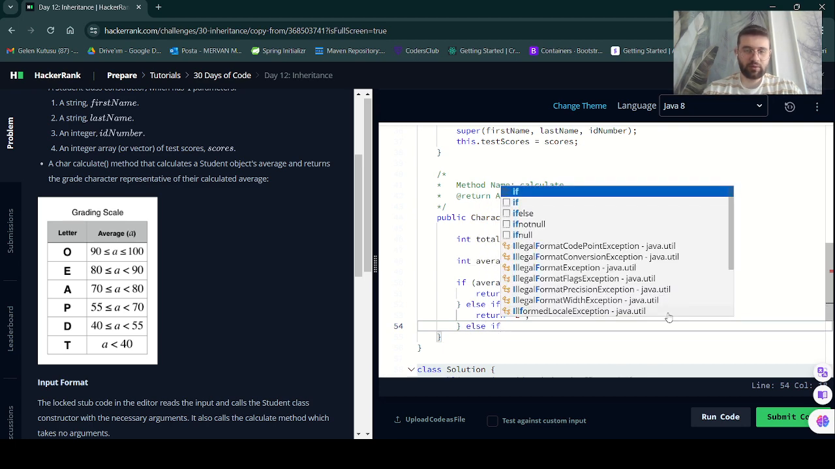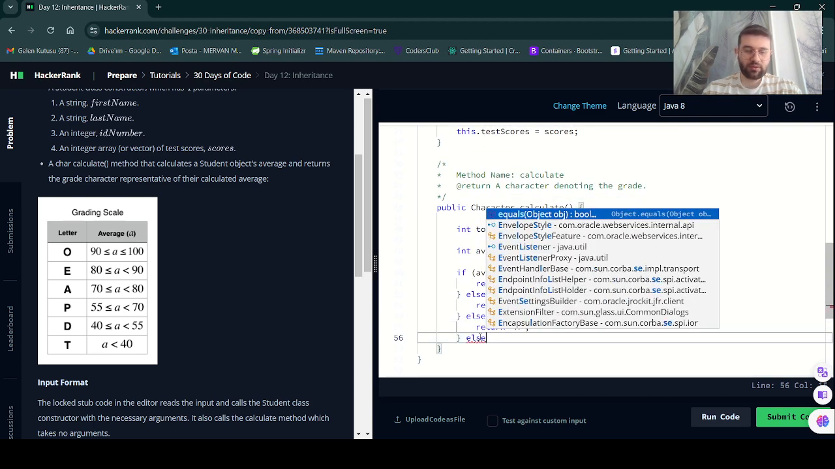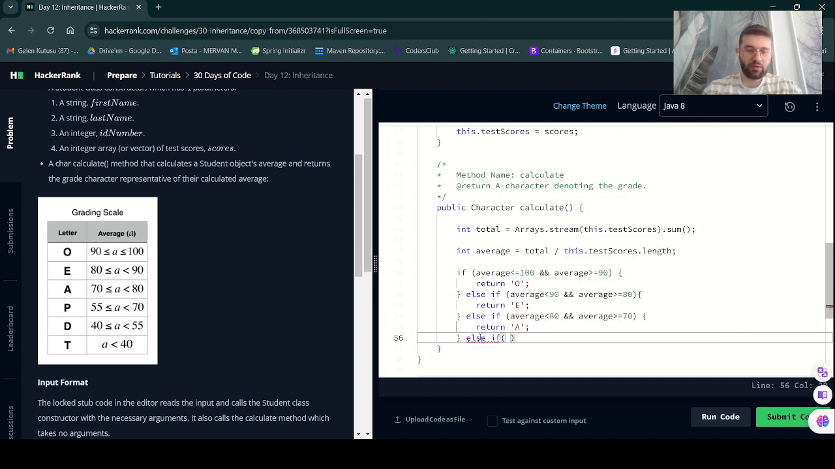And else if average is smaller than 80 but not equal, and average is greater than or equal to 70, it will return A. Then else if average is smaller than 70, and greater than or equal to 55, it will return P.